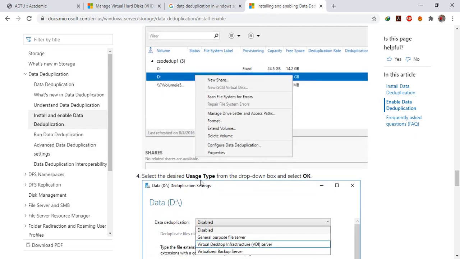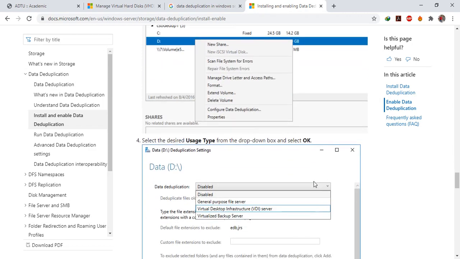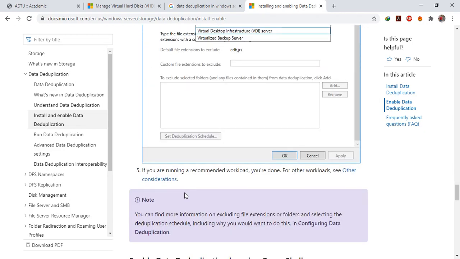Select the usage type based on your requirement, whatever is best for your configuration. If you are running the recommended workload, you are done. For other workloads, you have to follow other steps. In most cases you will always go for this one, the recommended workload.